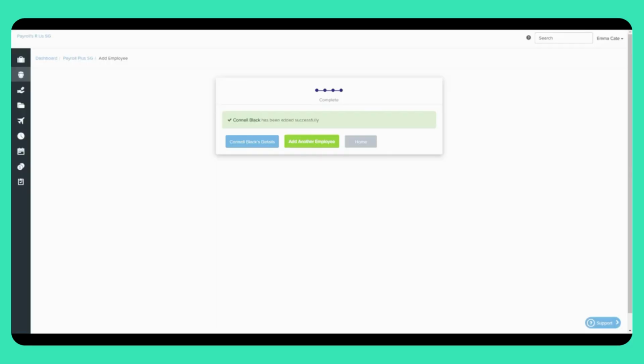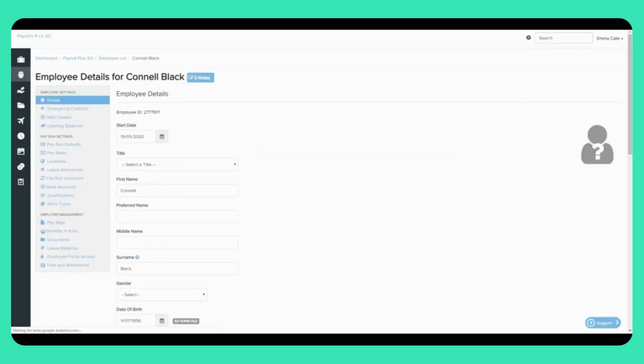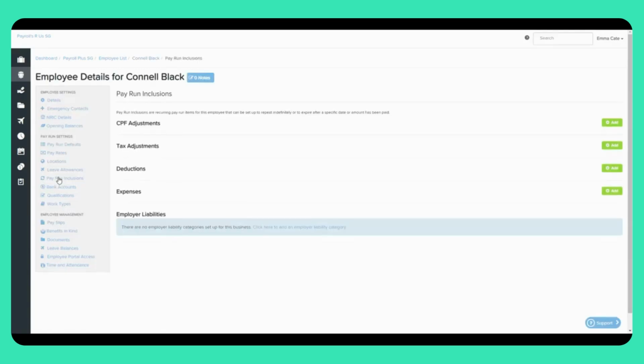I'm going to go to the employee file now to show you how to add a pay run inclusion. Pay run inclusions comprise additional pay items that are set up against an employee and then automatically included in the pay run. The specific items include CPF adjustments, tax adjustments, deductions, expenses, and employer liabilities. These can be set up to include a specific start and end date. Otherwise, they can repeat indefinitely.